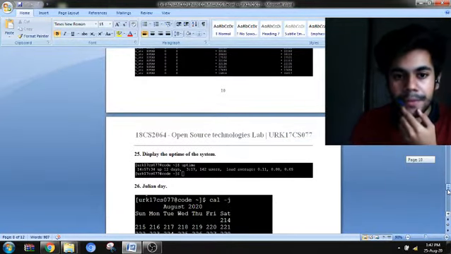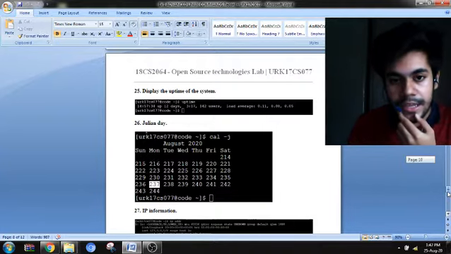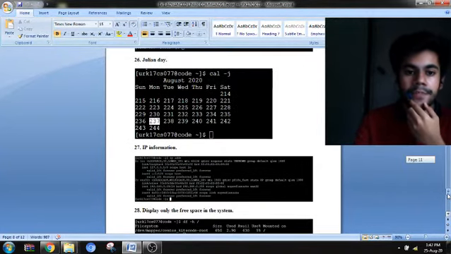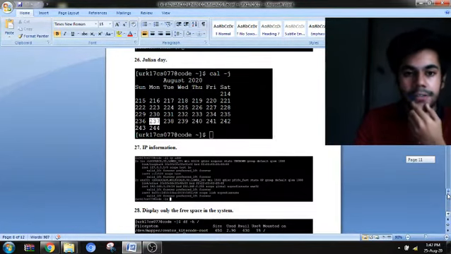Then we have to display the uptime. We will use uptime command. We have to display the Julian days. So we will use cal followed by -j command. Then we have to display the ip information. So we will use ip addr, that stands for address, command.